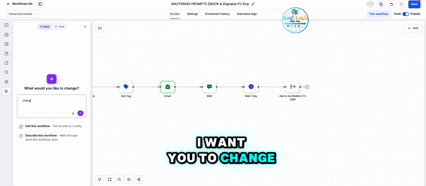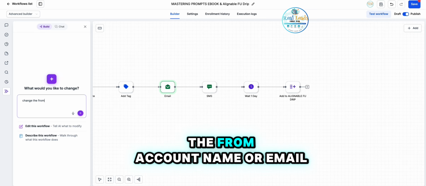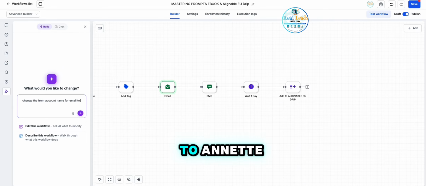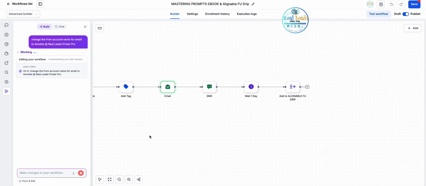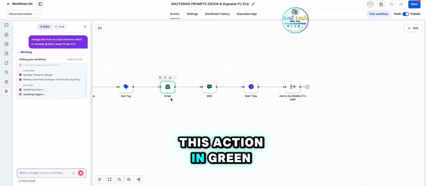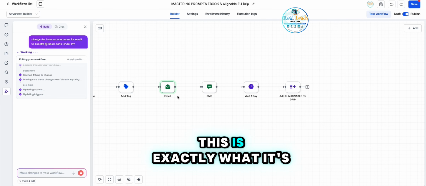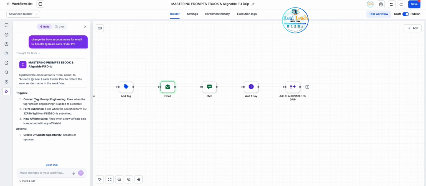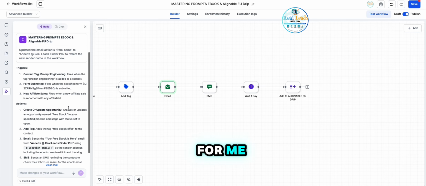I want you to change the from account name or email to Annette at Real Leads Finder. Okay, so what it's going to do is, you see how it's highlighting this action in green? That tells you this is exactly what it's working on for me.